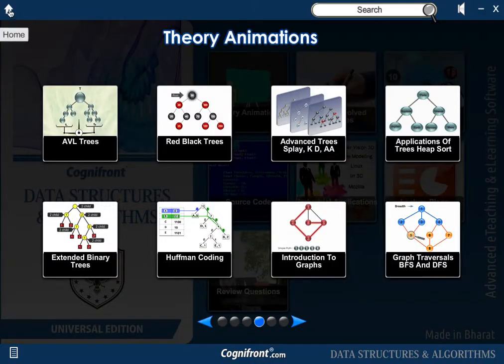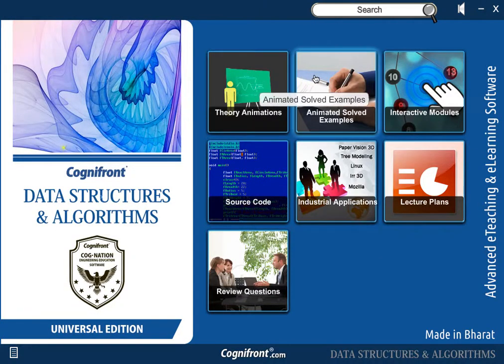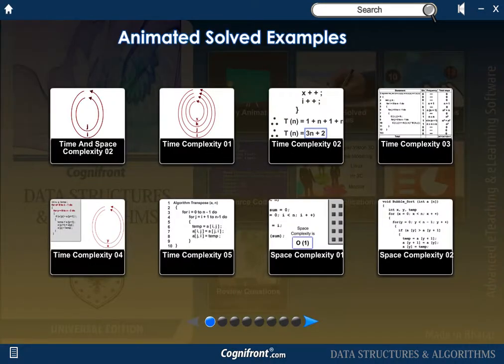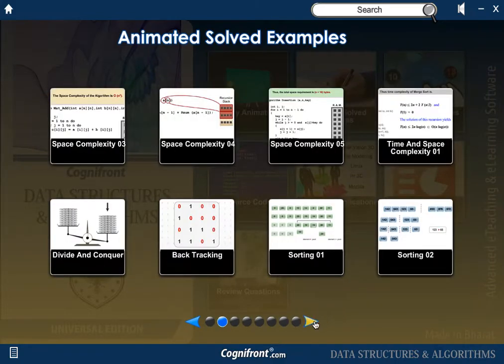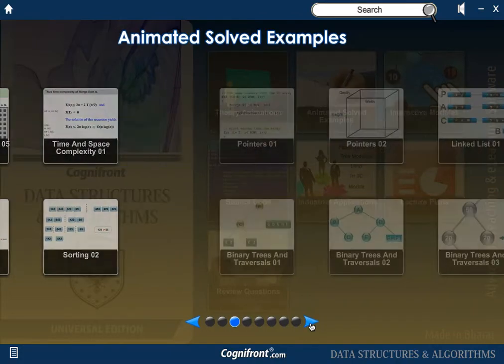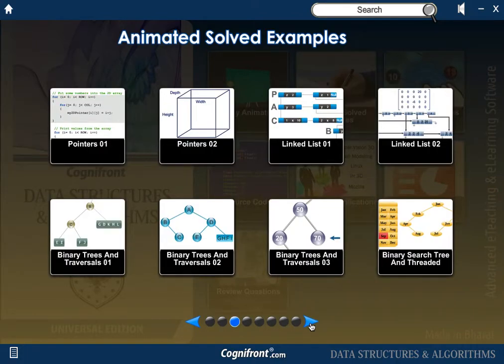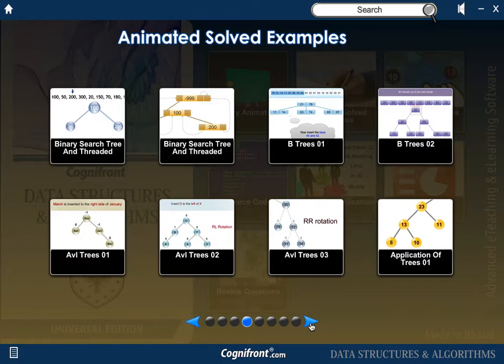Let's go to the next section, that is animated solved examples. This section contains animated solved examples which help students to understand how exactly to solve problems. It will eventually help teachers and students to make the lecture interesting.